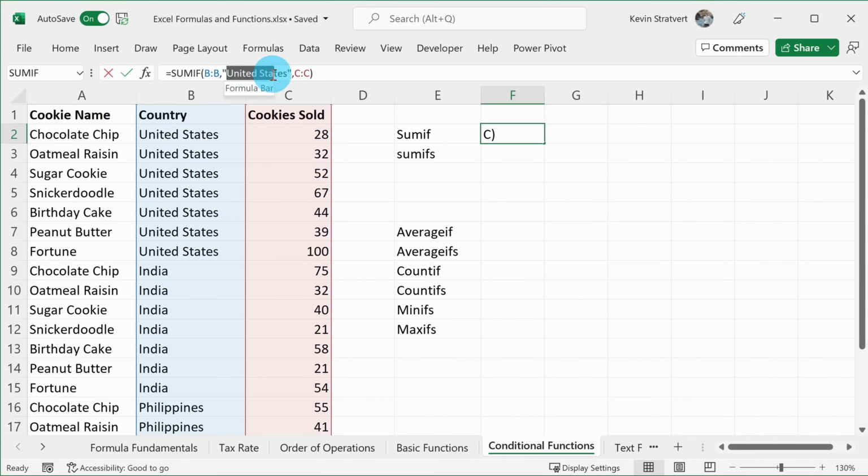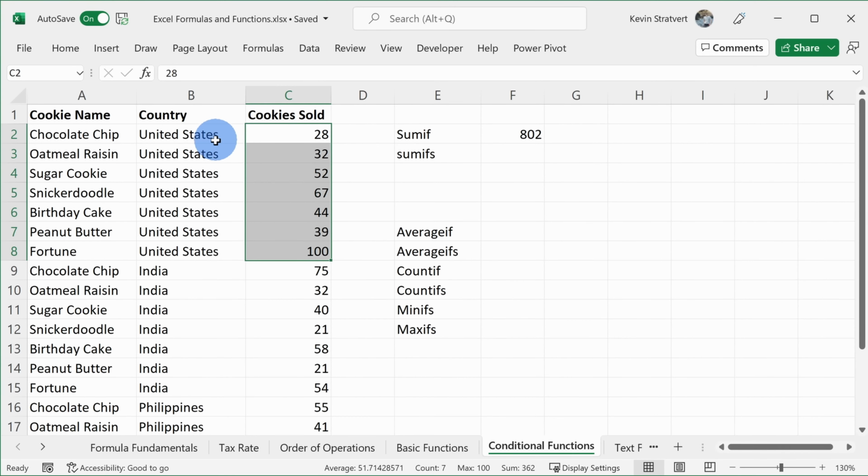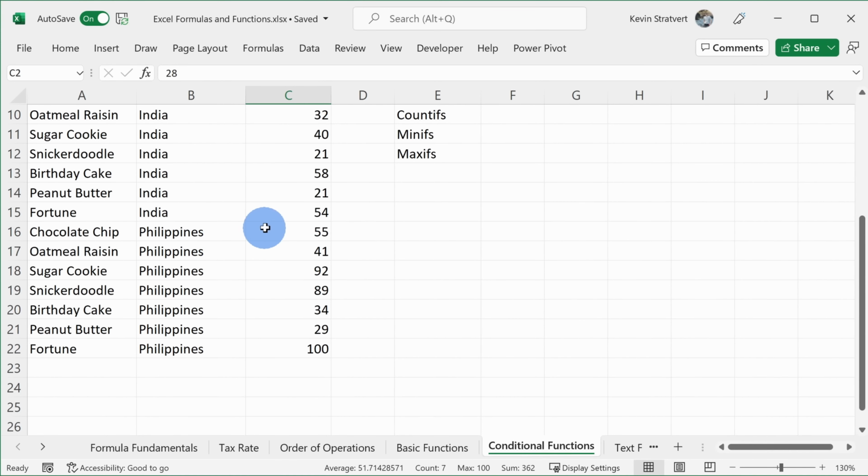So here, I'll remove most of the United States, but I'll leave the S. And here I can insert an asterisk, or the wildcard symbol. So it'll look for any characters before the last character, which needs to be an S. Here, if I press enter, I get a sum of 802. So this is the sum of all the cookies sold in the United States, which ends in an S, and also the Philippines, which also ends in an S.